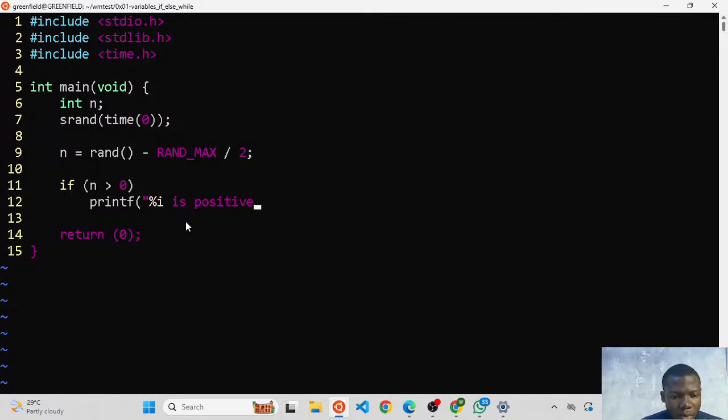We know that this number is positive because the value of n is going to be greater than 0 for this block of code to run. If the value of n is not greater than 0, this block of code will not run. I think we should put a new line so things look good when we print them. And then we'll come here and say n.